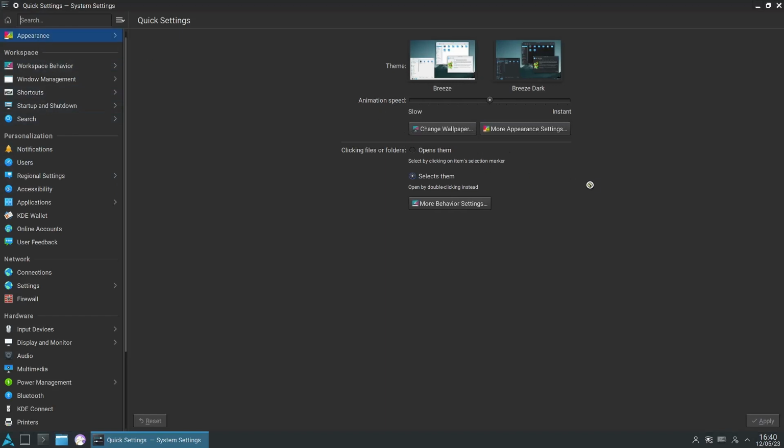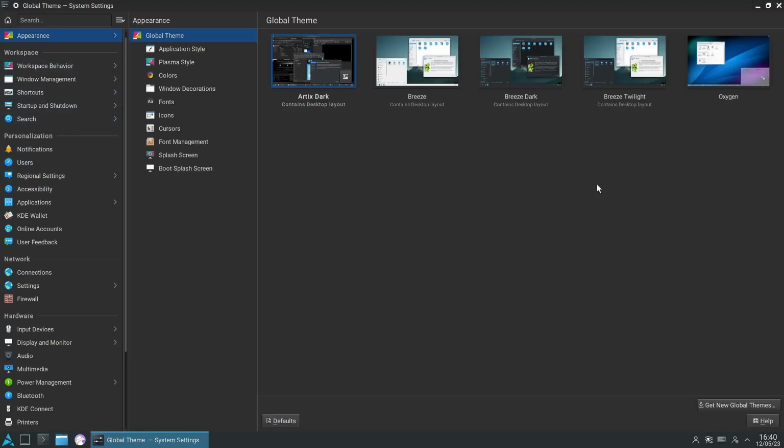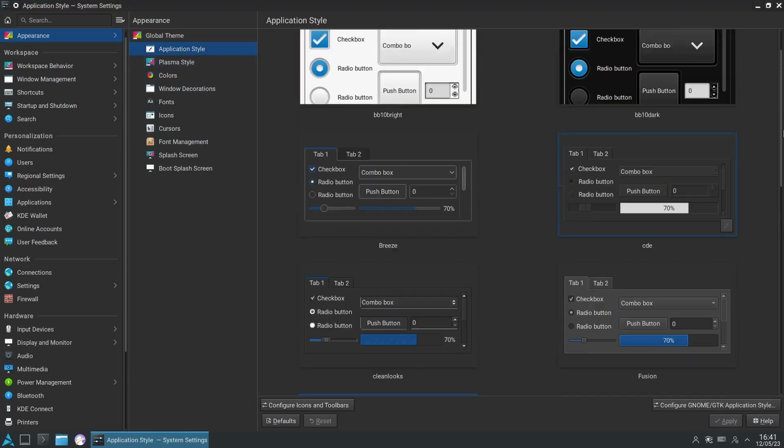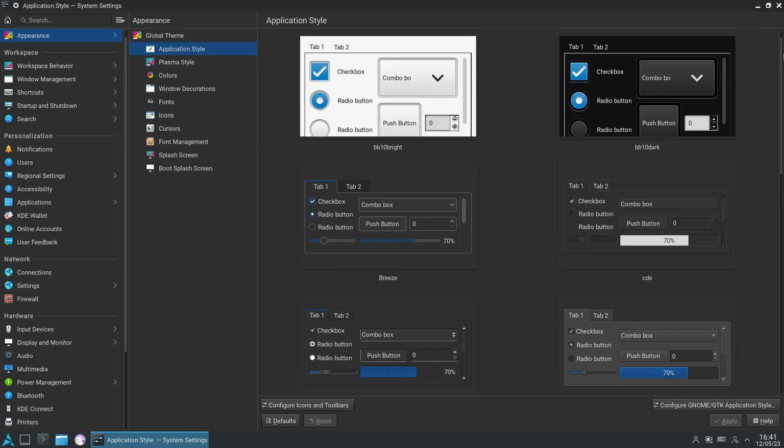Let us go to the appearance section. In the appearance section, you can see the global themes are available. So only Artix Dark is there, Breeze Dark, Breeze Twilight, and the Oxygen theme is there. So not much. You have to get new global themes from here. Now let us check if the wallpapers are there. So let us go one by one. A lot of application styles are there, as you can see here.